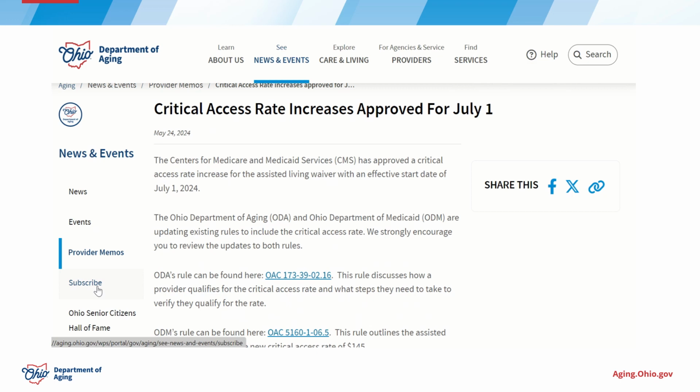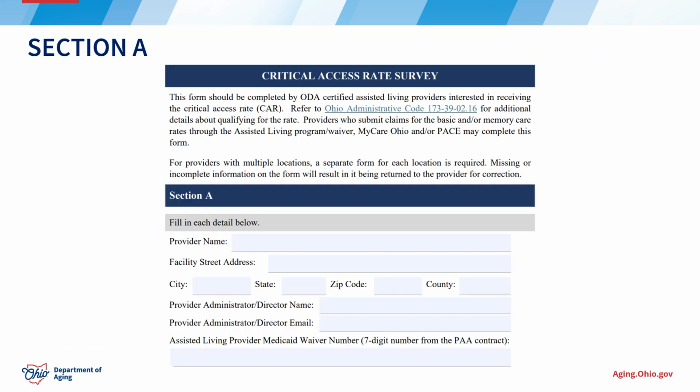Next, we'll go over the attestation. Now would be a good time to open up the attestation so you can follow along with the presentation. Providers that have multiple locations will need to have a separate attestation for each location. Also, any missing information in the attestation will result in the attestation being returned to the provider. So please make sure that before you send the attestation that every field has been completed.